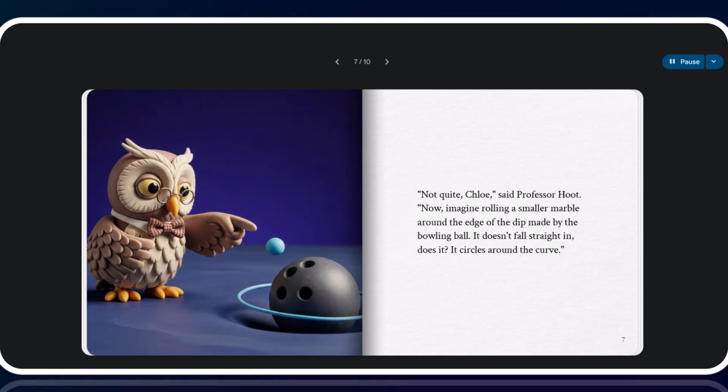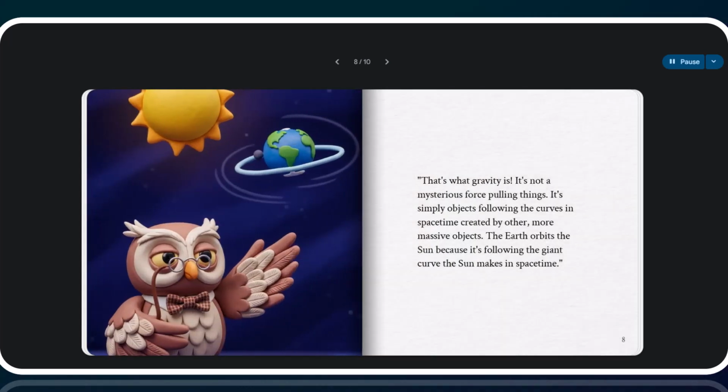"Now, imagine rolling a smaller marble around the edge of the dip made by the bowling ball. It doesn't fall straight in, does it? It circles around the curve. That's what gravity is. It's not a mysterious force pulling things. It's simply objects following the curves in space-time created by other, more massive objects. The Earth orbits the Sun because it's following the giant curve the Sun makes in space-time."